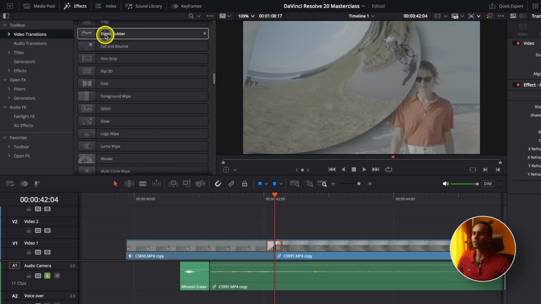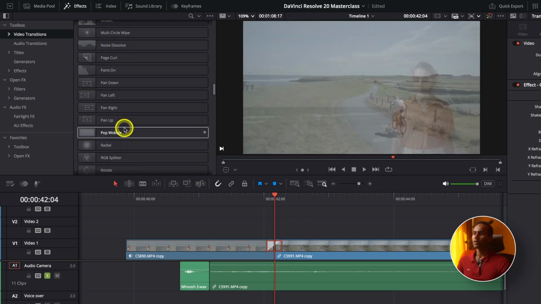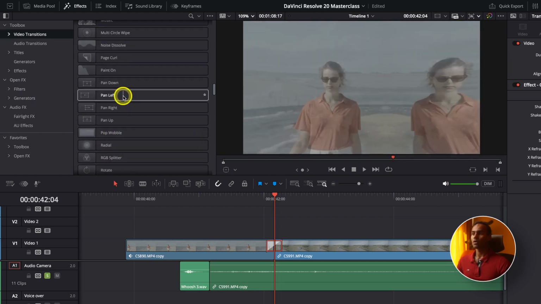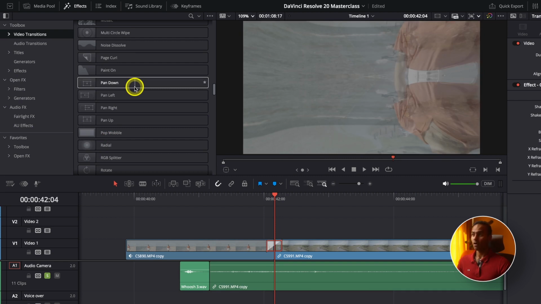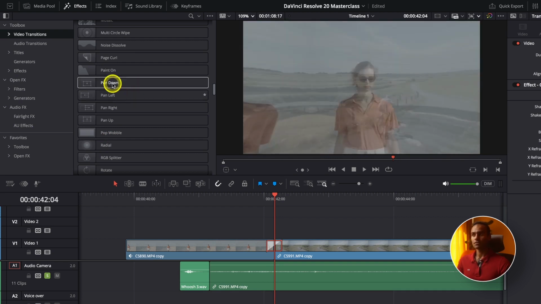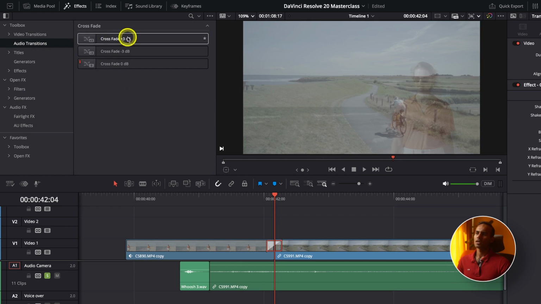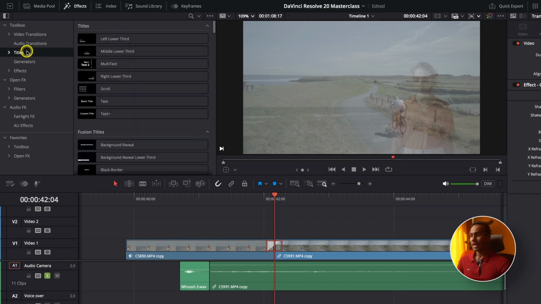This is something new, elastic rubber. And the cool part is that you can put all of these effects, some of them, on the text as well. So that's really handy. Audio transitions, remember the crossfade we did. Next are the titles, which we're going to come to later.